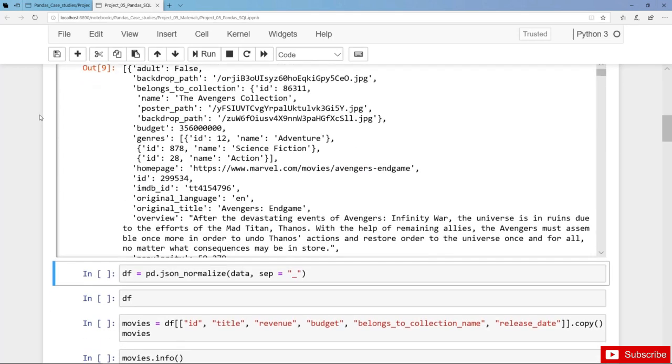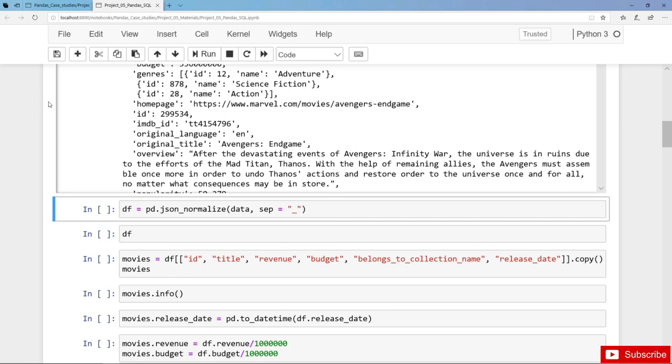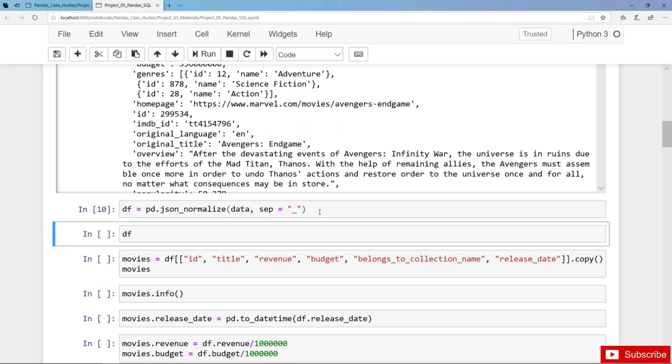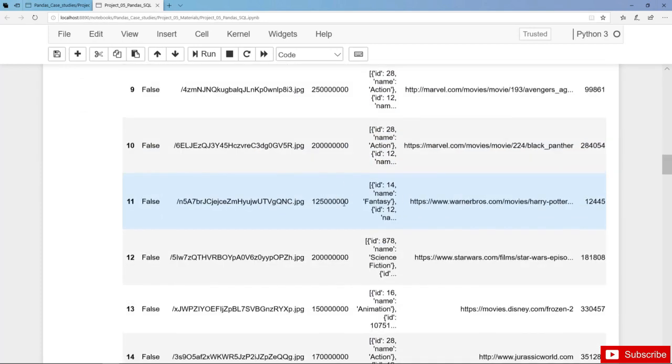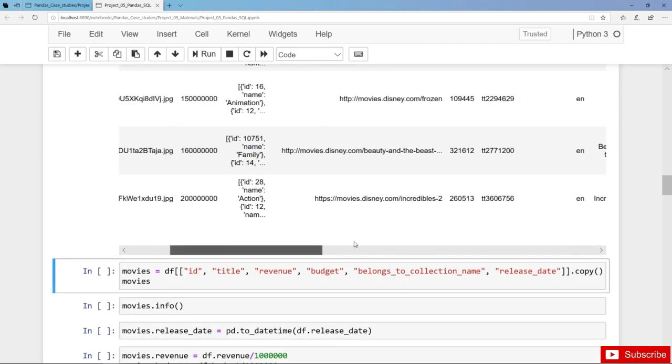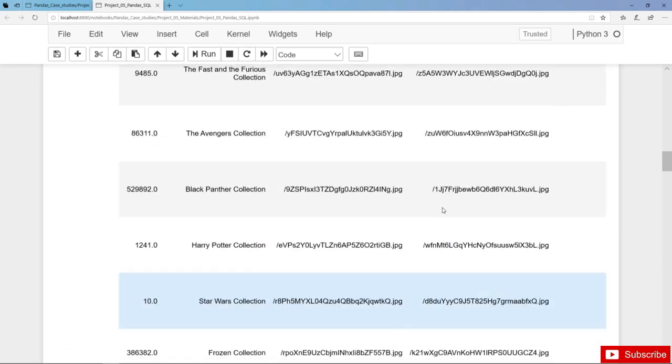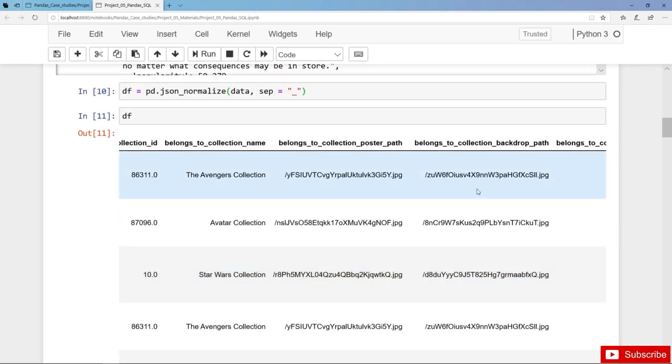So here we have in total 18 movies, and then we can create a pandas data frame, already a flattened data frame, with pd.json_normalize. This is actually nothing new, and we save the data frame in the variable df. So here we have 18 movies with the attributes adult, budget, genre, and here on the right hand side the flattened belongs to collection attributes like backdrop path or collection name.